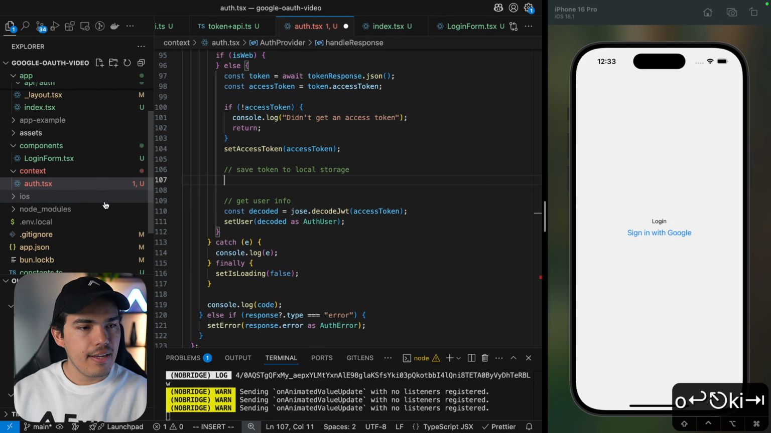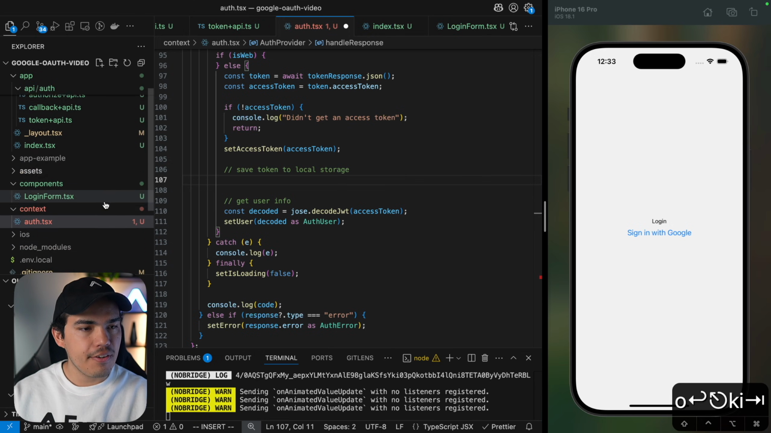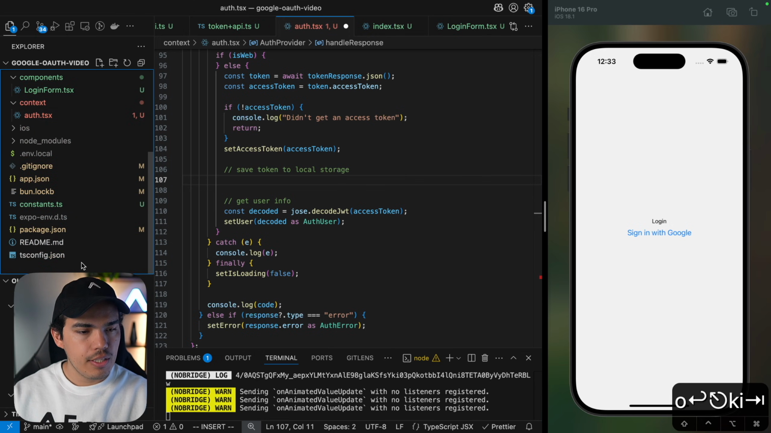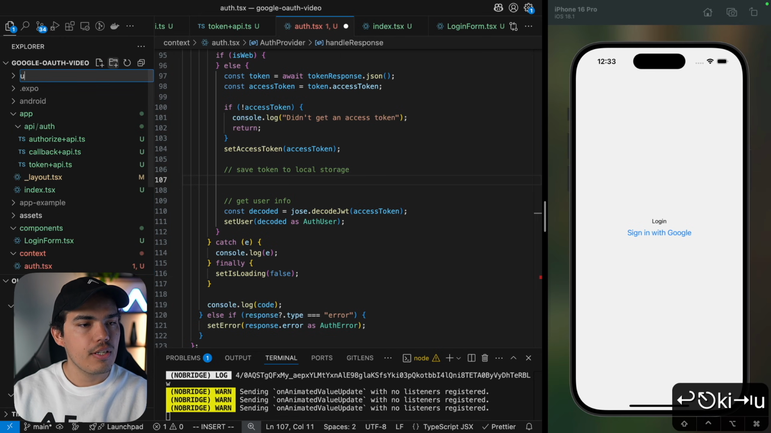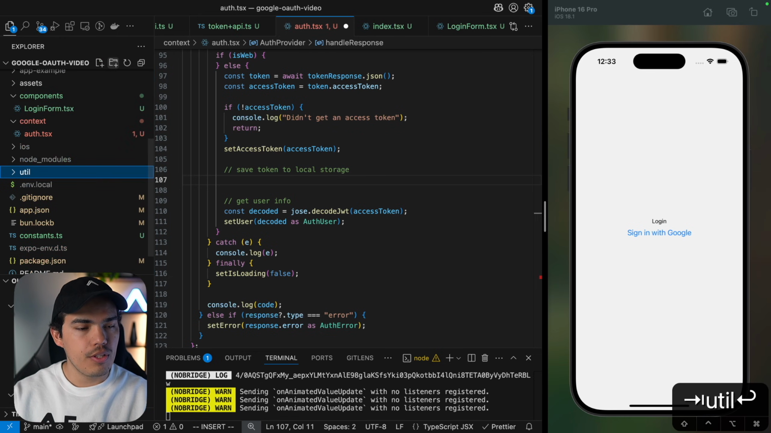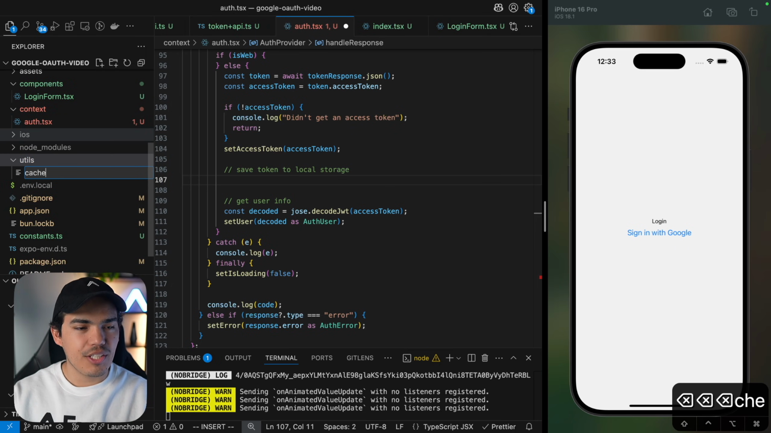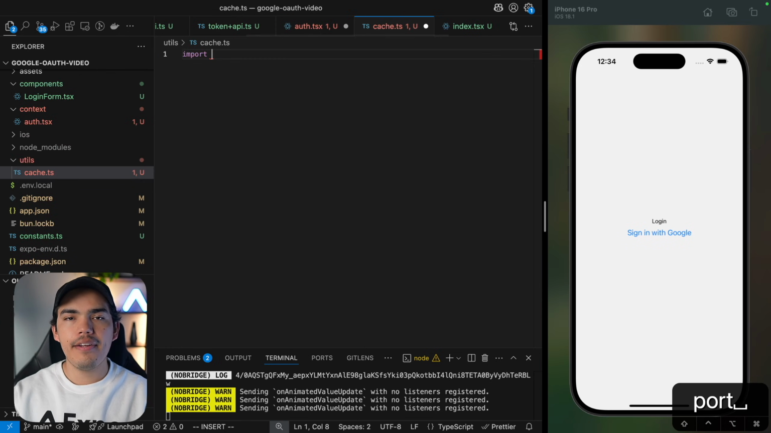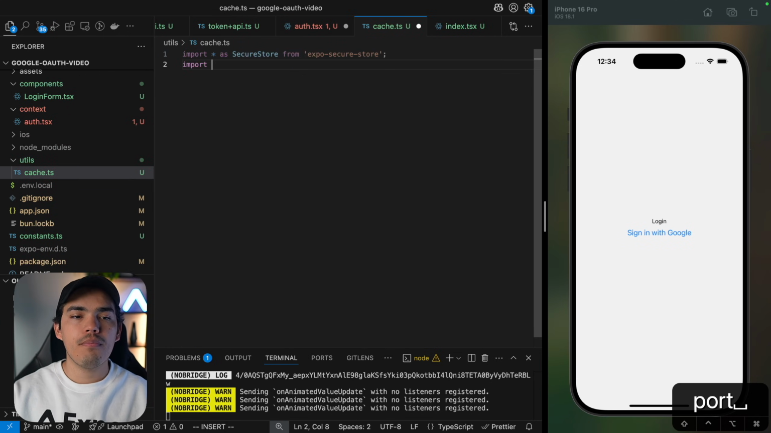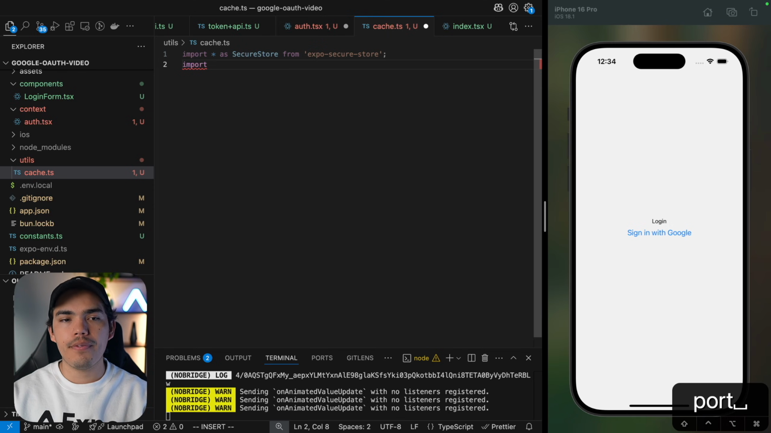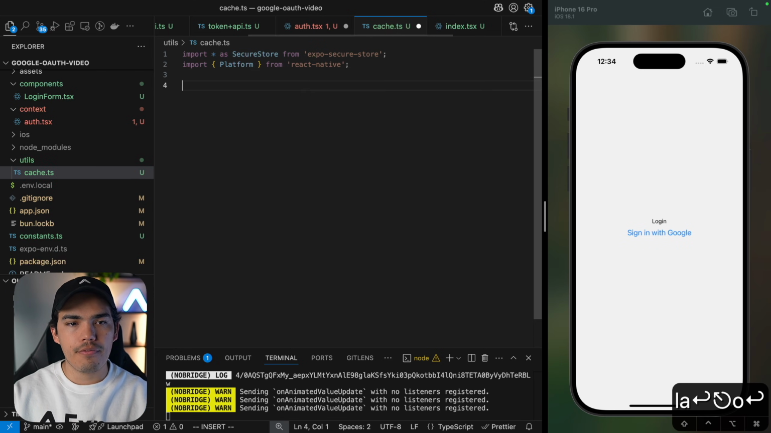So for this, let's go ahead and create a new folder in my root. So I'm going to just press this and create a utils folder. And inside this folder, let's go ahead and create a new file, and let's call it cache.ts. Let's go ahead and import Secure Store, and I'm going to import Platform as well, since Secure Store only works for native. So we have to make sure that we are not going to be importing this on our website. So I'm going to import Platform from React Native.